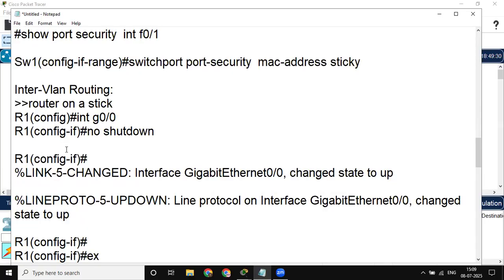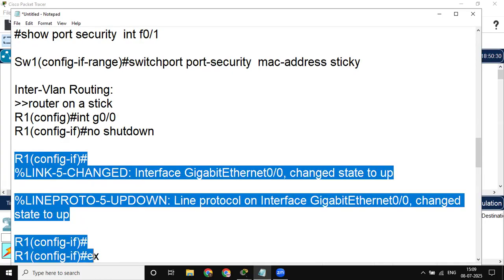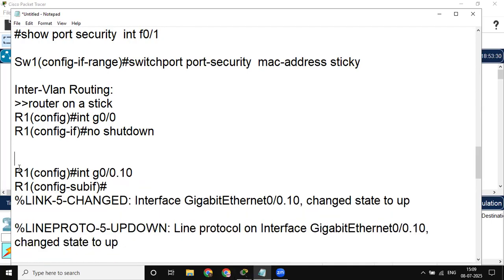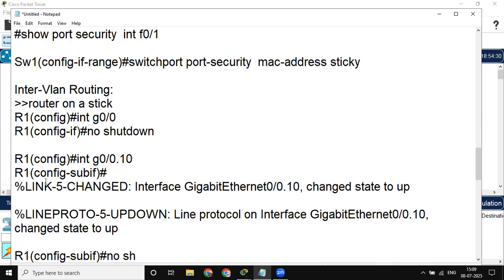First, make the physical interface up. See, here you can see configure sub interface. Can you see? Yes.